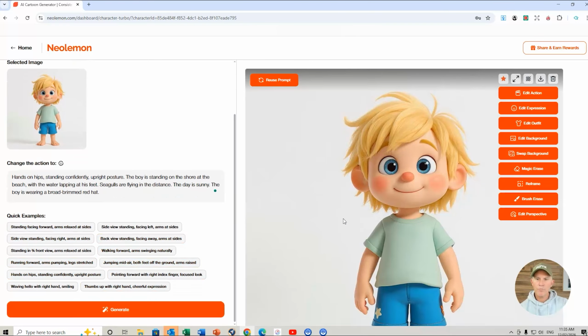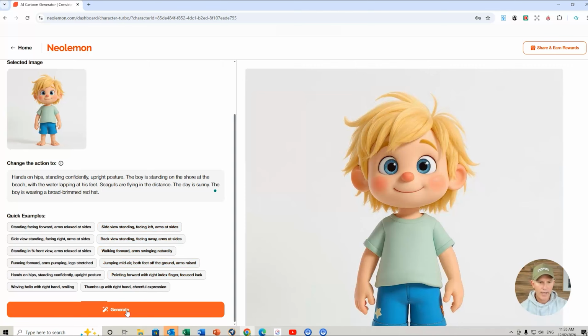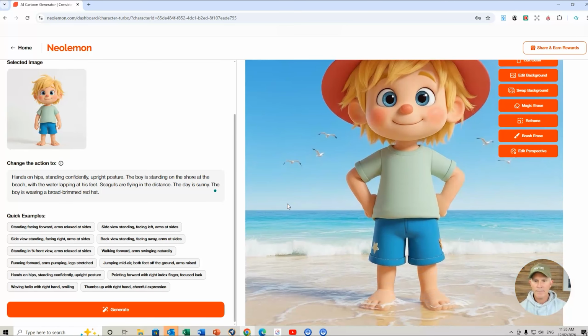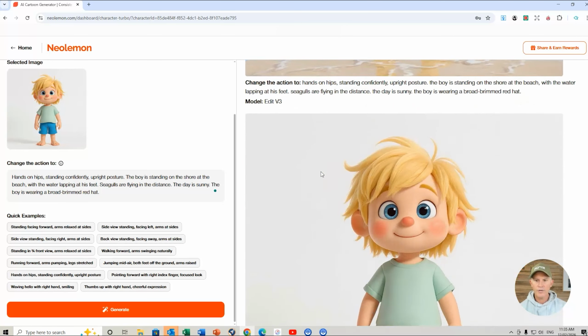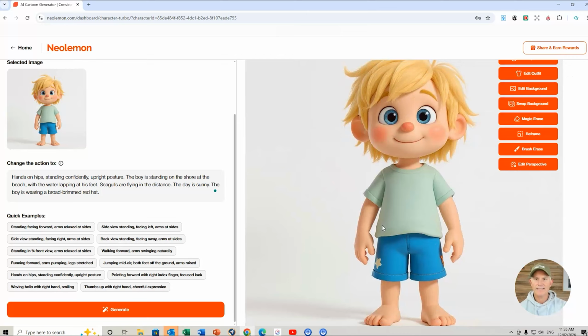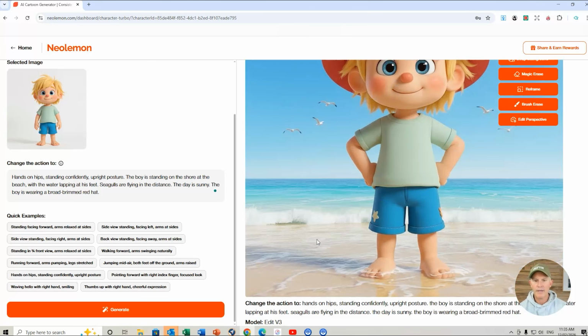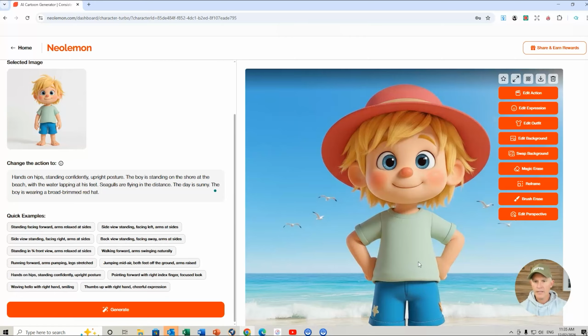But let's go Generate. We've got our initial picture here. Now we're changing this up. And let's see how consistent it's going to be from our initial avatar, which we can always reference back to, through to the new illustration. Okay, so it's come up now. Absolutely perfect. If we scroll down, you can see exactly the same clothing. So water lapping up against the feet, standing confidently with hands on hips, and the red broad-brimmed hat.